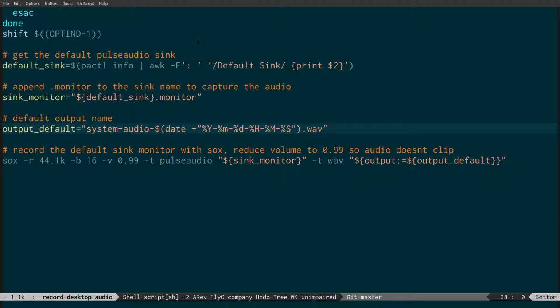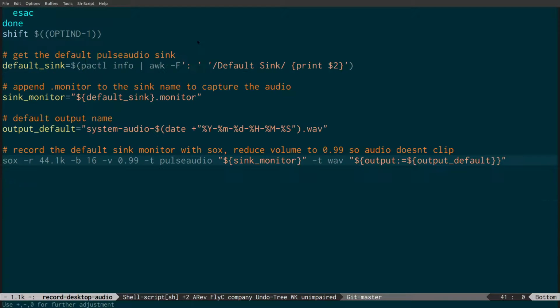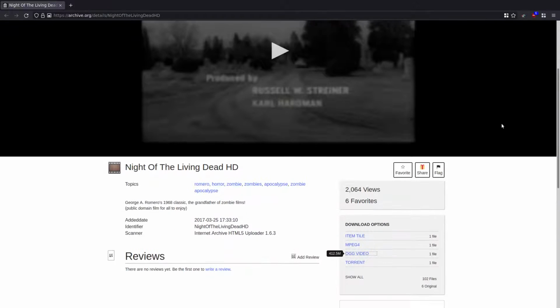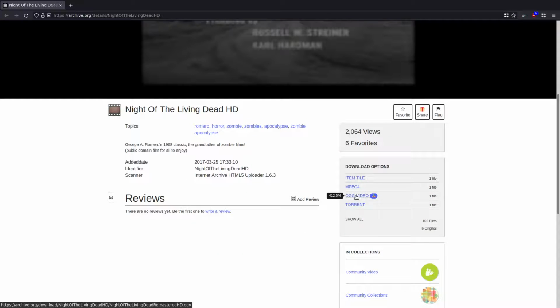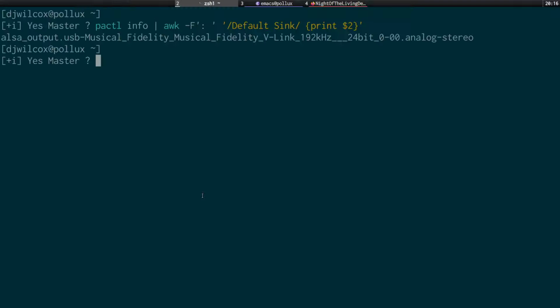Next down here we've got an output file name, and then over here we have the SOX command that we're actually going to be using. I'll just do that so it's all online. So what I'm going to do now is switch across to the browser and open this video link, which is Night of the Living Dead, a public domain video, and I'm going to record the audio.